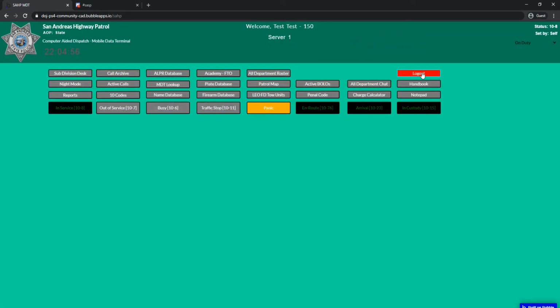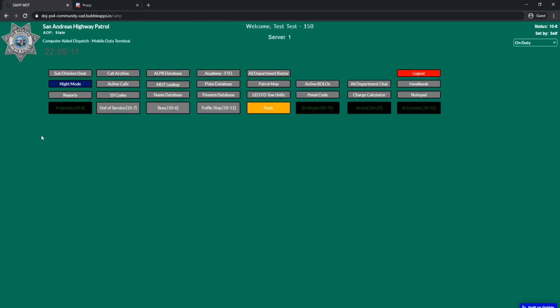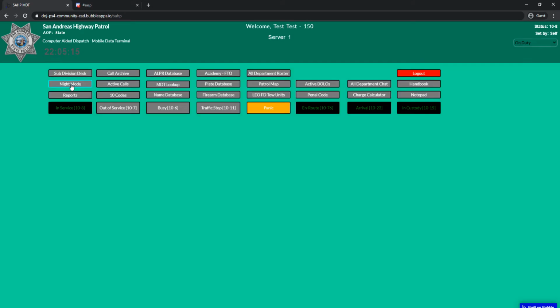Right here, you can log out and go back to our dashboard. If you don't like the lighter color, each CAD again has different colors, but they all have a dark and a lighter color to the color palette. So if you hit night mode, it just brings up the all green, which some people may like.